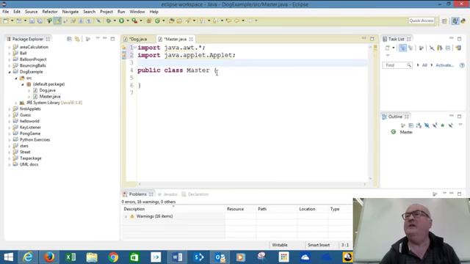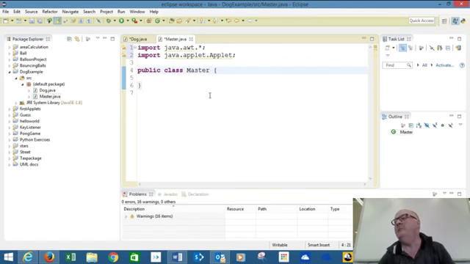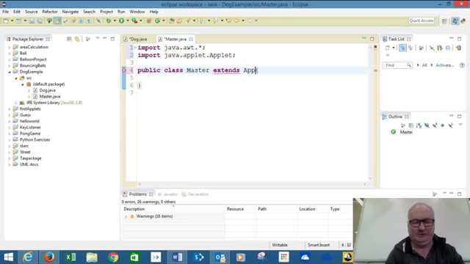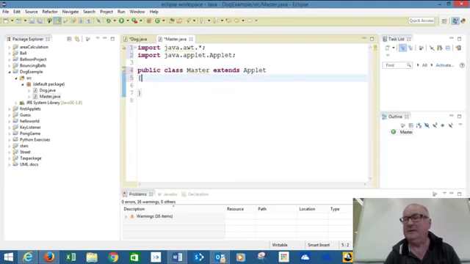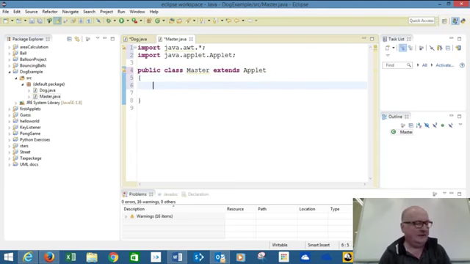So there we have our public class master. Now we've got our class master. This class is actually going to be an applet, so it's going to be a subset, if you like, of the applet class. So what we need to do is add a little instruction in here which says that this is going to be an applet. So I'll say extends Applet, which means that this class that I'm writing is going to be an extension or an example of an applet. Okay, so let's start working with this.